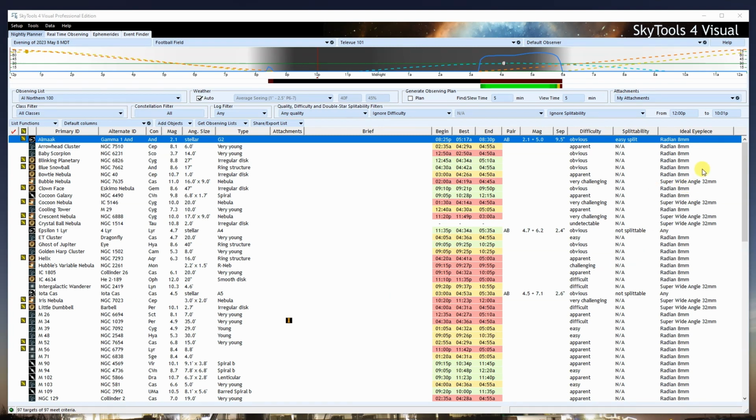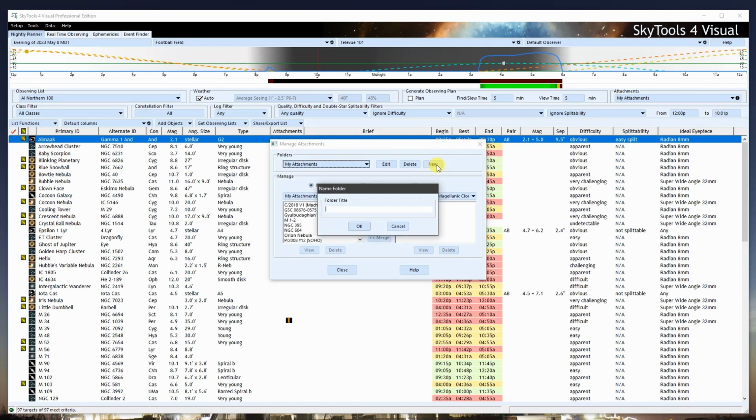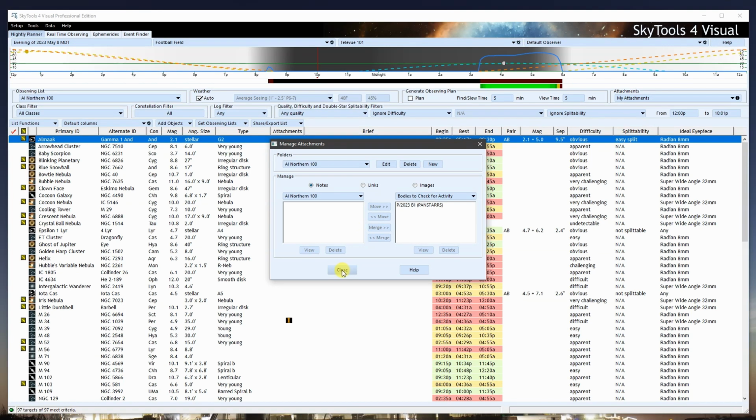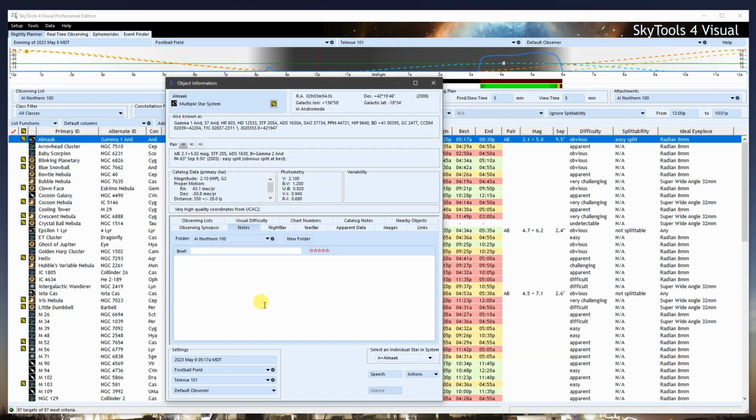In SkyTools Visual, click on the gear below where it says Attachments. At the top right, press New. Enter a title, usually the same as your observing list, AI Northern 100. Press Close, and note that our attachment folder is now listed and connected to our observing list. Right-click on the top object and choose Object Info. Choose AI Northern 100 where it says Folder.